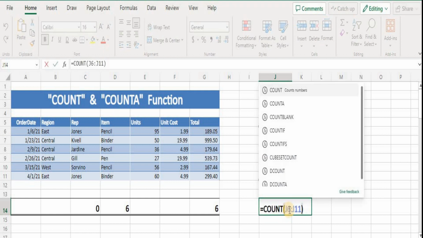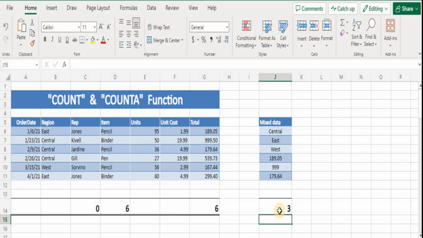If we use the COUNT function on this range, it will return 3, because there are 3 numeric values in this range.